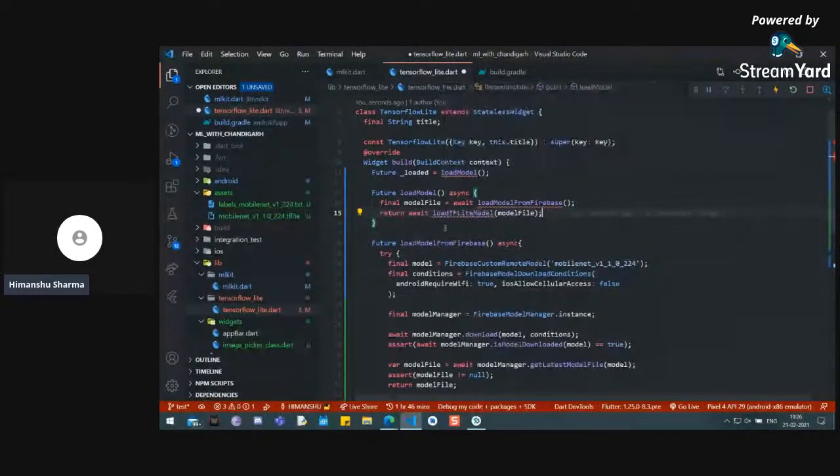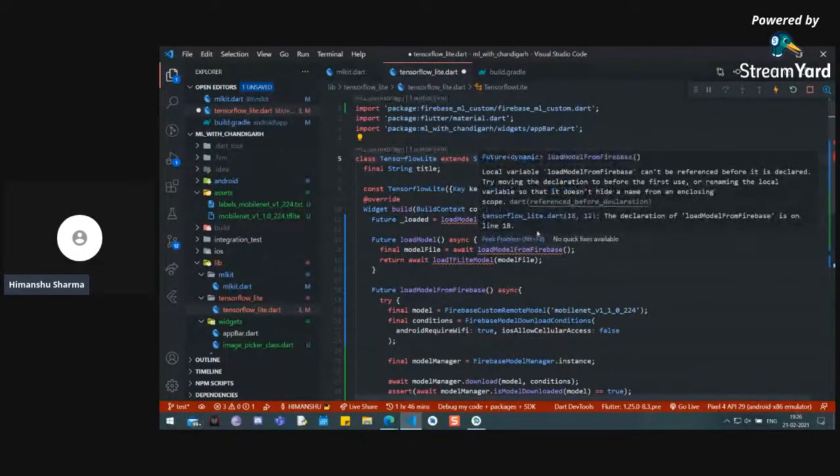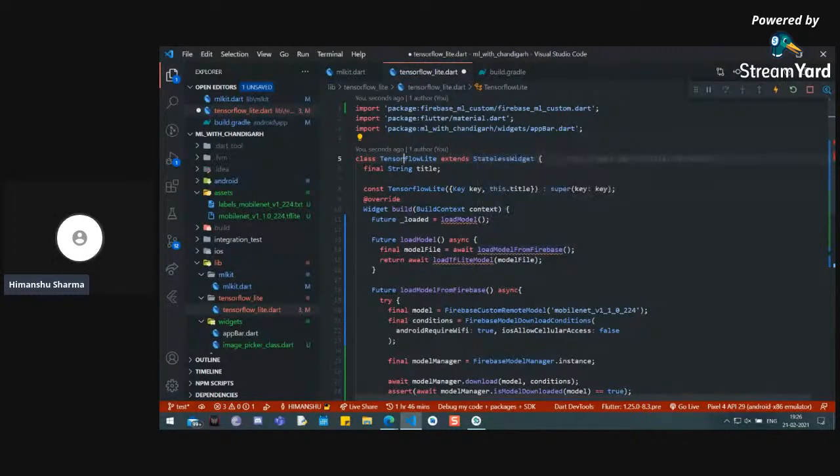Why? Let me check it again. It should not show this. Okay, let me update stateless. Why is it stateless? Should I make it stateful? Wait, let me try it. Not required. Okay, load model. Local load model can't be referenced before it is declared. Try moving the declaration to before the first use or renaming the local variable so that it doesn't hide a name from the enclosing scope. It is something weird.